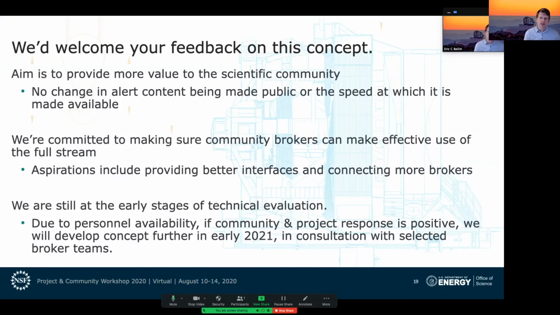So this is an idea. There are lots of knobs that can be turned here. Again, our goal is to provide more value generically to the broad scientific community. We're not reducing or changing the alert content that is being produced or made public, and it's being made available at the same speed as before. There's no change there. And we're, again, committed to making sure that this is going to work well for community brokers. In fact, we hope it will make it better in terms of providing more flexible interfaces and potentially being able to connect more brokers than we would in a very full stream sense.